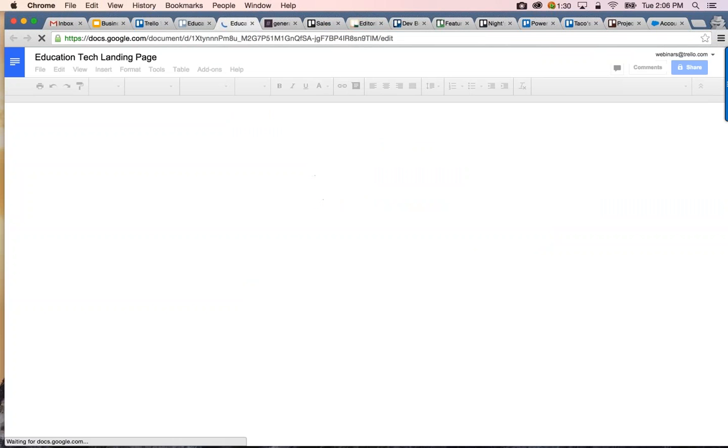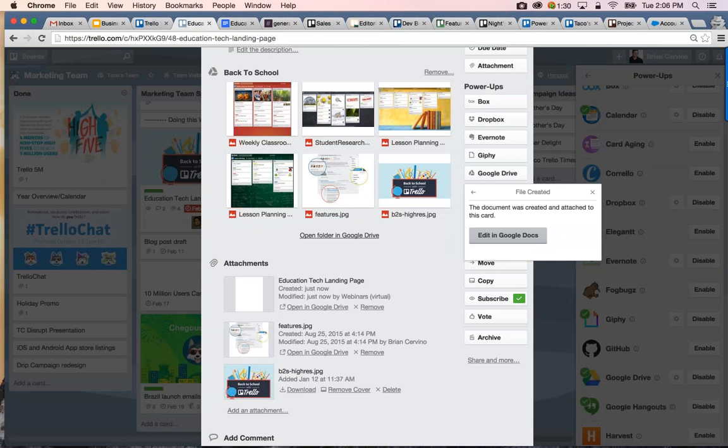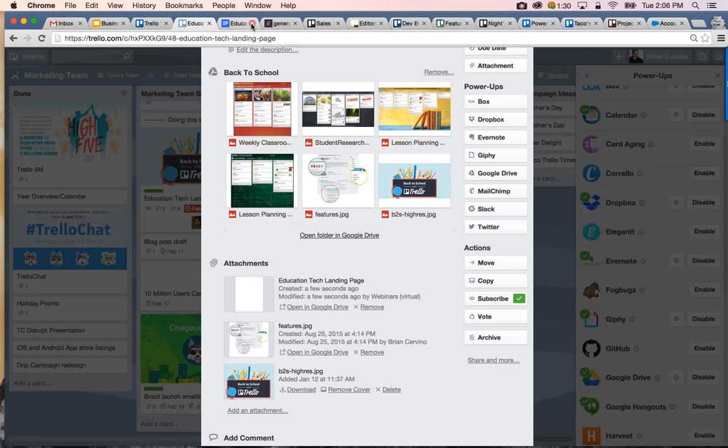I can go right into Google Drive from there and start editing that. Now anyone on my team would be able to access this document from the back of the card and start collaborating.